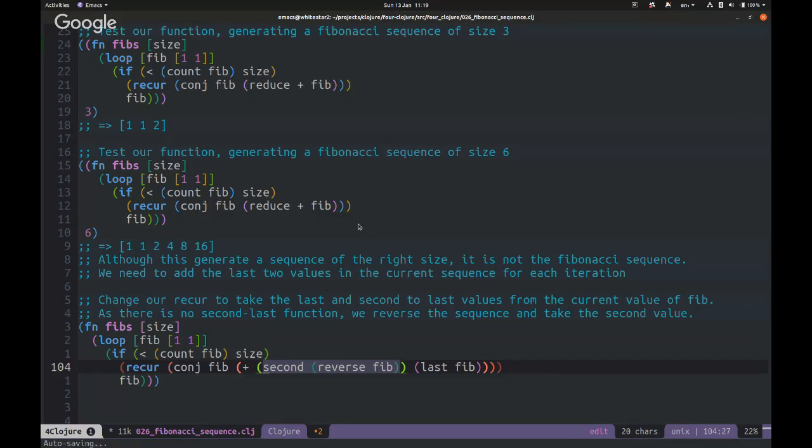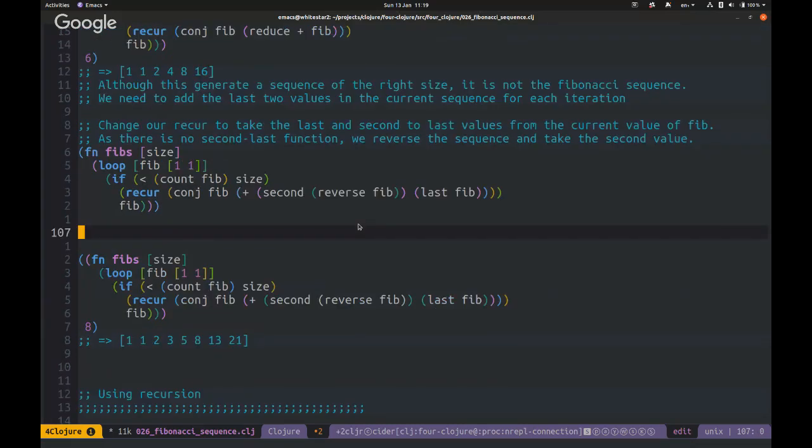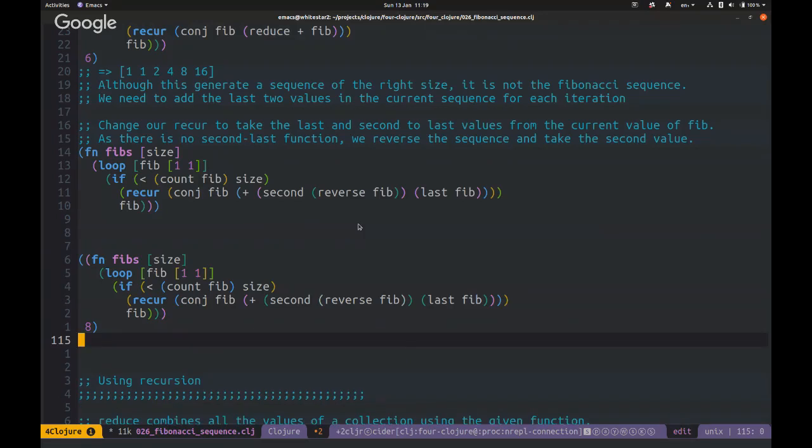So now when we're going to recur, instead of adding all the numbers up, we can just add the last two numbers up, and that will give us the right sequence value each time. So if we add here, we're adding those together. We've put this into a function. Let's just double check that that is true.